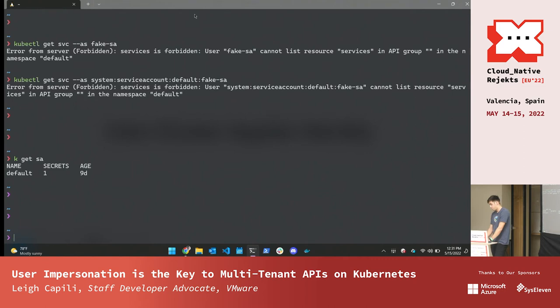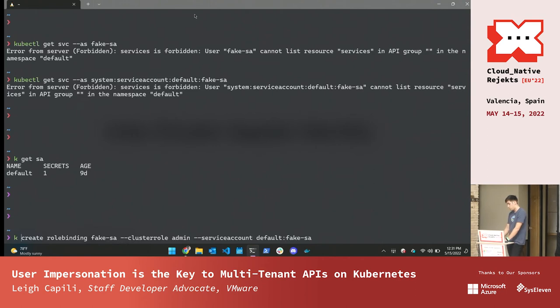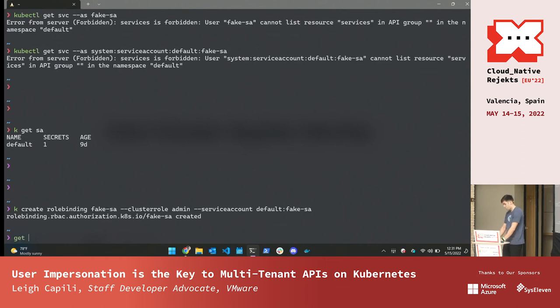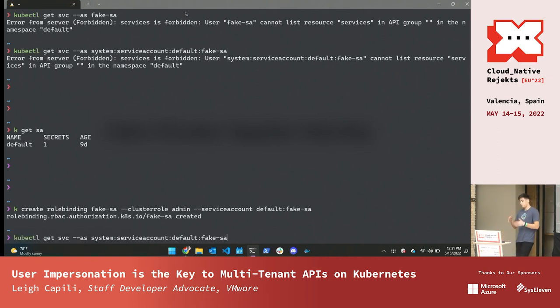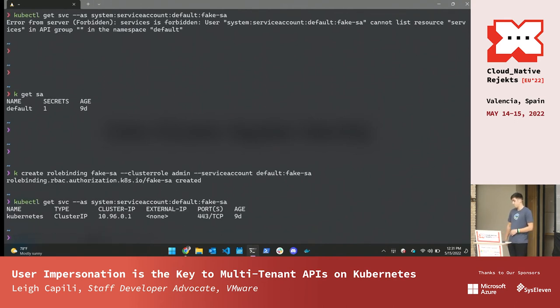If I do a k create, I wrote this earlier. So I'm gonna role bind, name it fake SA, this doesn't matter. And then the cluster role is admin. I'm gonna role bind as administrator into this namespace, the service account in the default namespace. Okay, now let's try to get those services again. So kubectl get service as system service account default fake SA. Oh, it works. So there's nothing special about service accounts.